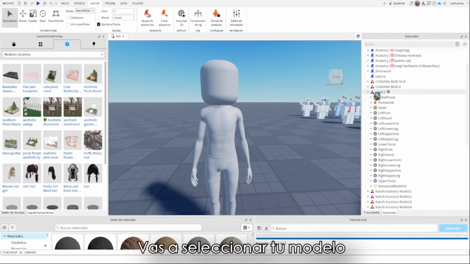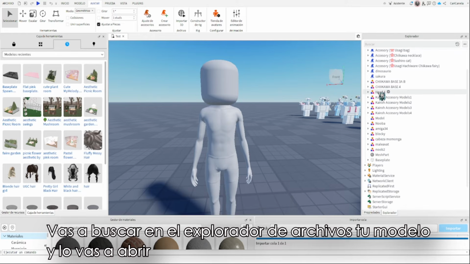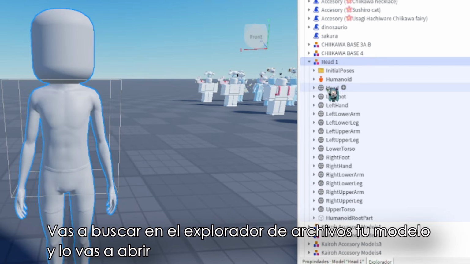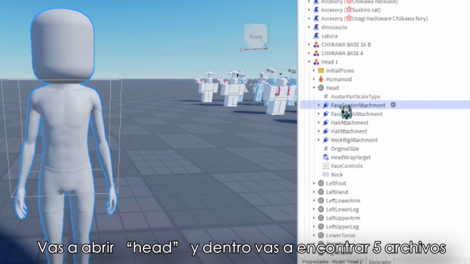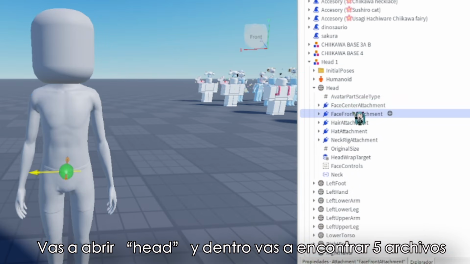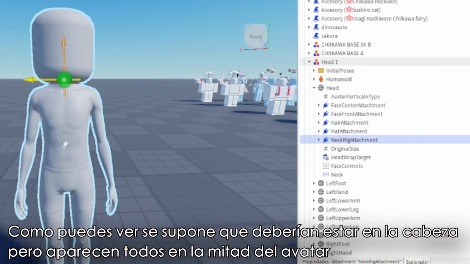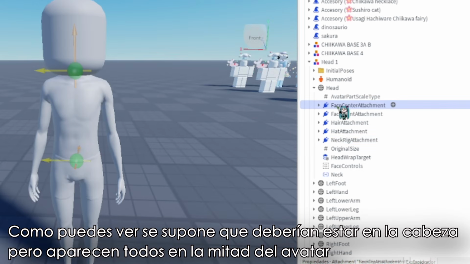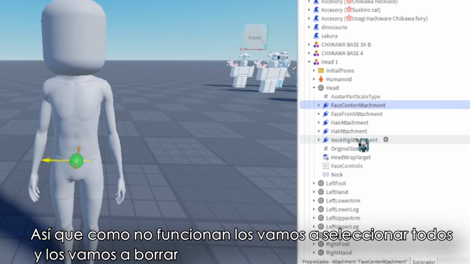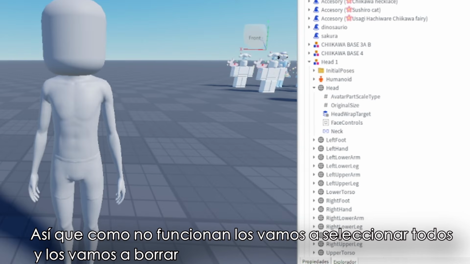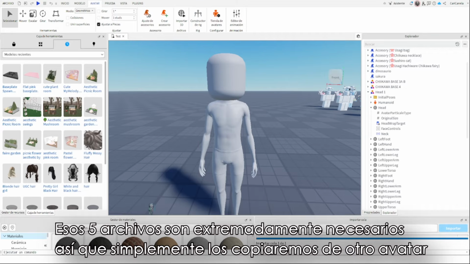You're going to select your model. You're going to look in the Explorer for your model and then open it. You are going to open head and inside you're going to find 5 attachment points. As you can see, these attachment points are in a different position. They are supposed to be in the head, but they are in the middle of our model. So what we are going to do is select the 5 of them and delete them. We do of course need those attachment points, but we are just going to copy them from another model.